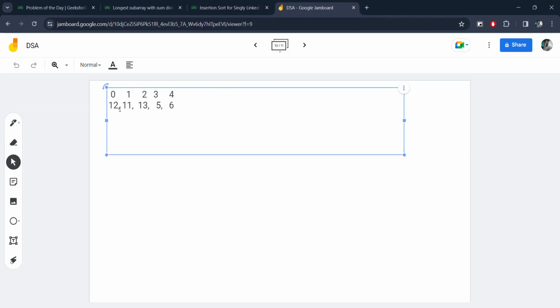Here we take an array whose indices go from 0 to 4, which means the size of the array is 5, and I want to apply insertion sort. In insertion sort, we take a current index. The current index will be 1 and our current element starts from 11.